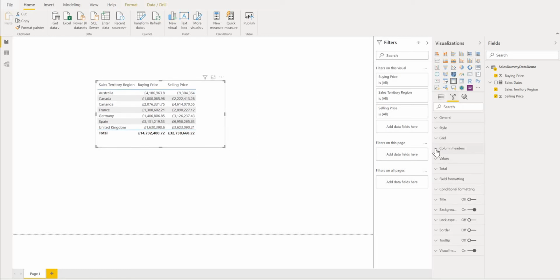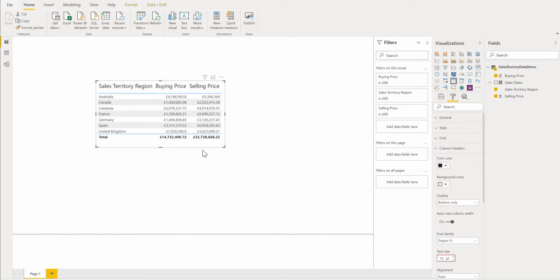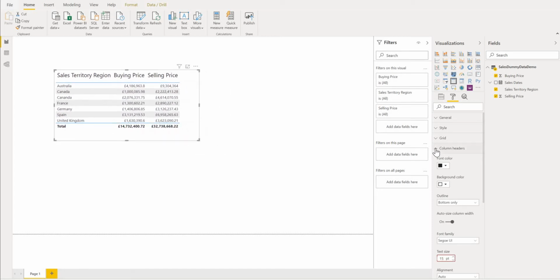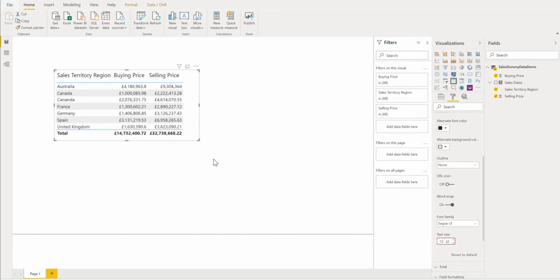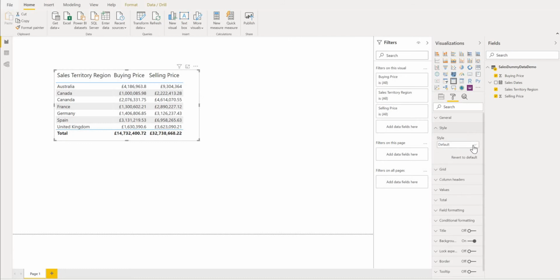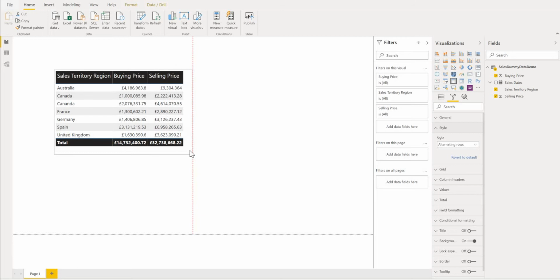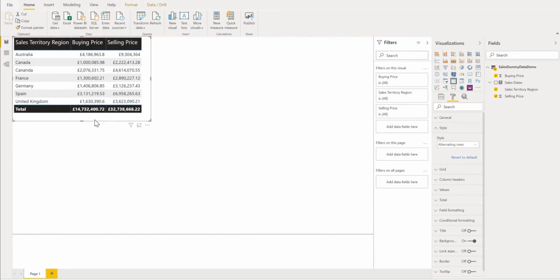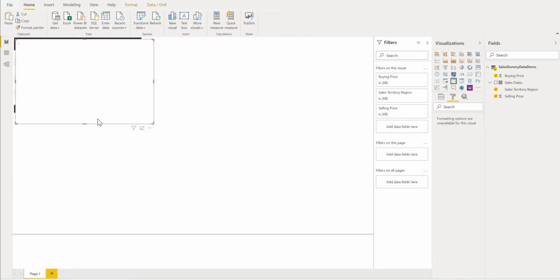Okay, what we can do, we can make it a little bit bigger. So we go to the column headers, make it 15. And again, this is just a quick demo for you so that you can see what I'm doing and you can try to repeat the same. Then we go to the values and make this a little bit bigger. So values, let's make it 12 for now. And then we can go to the style and do alternating rows.